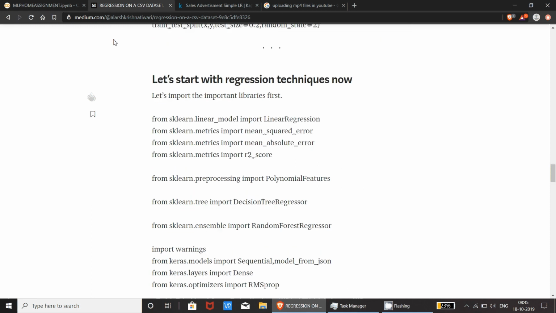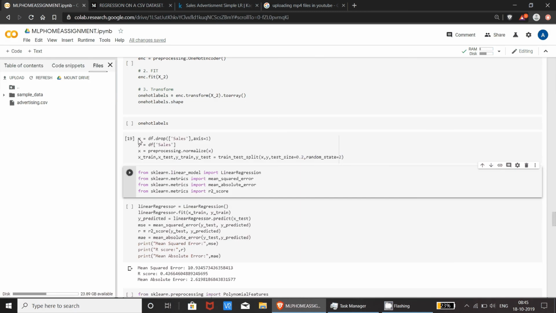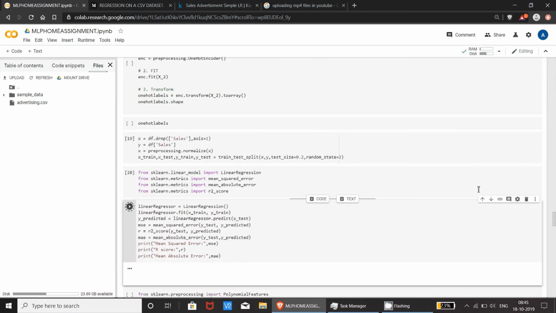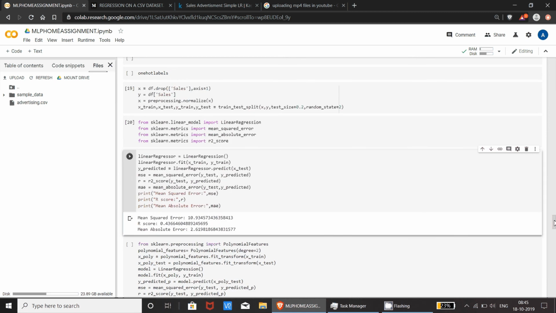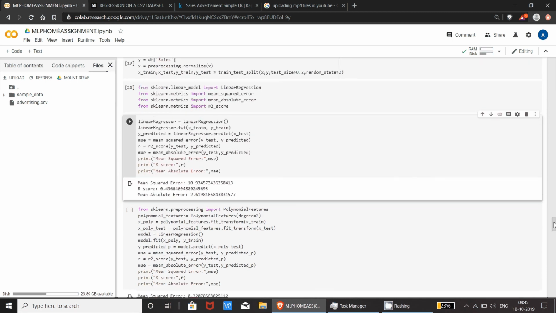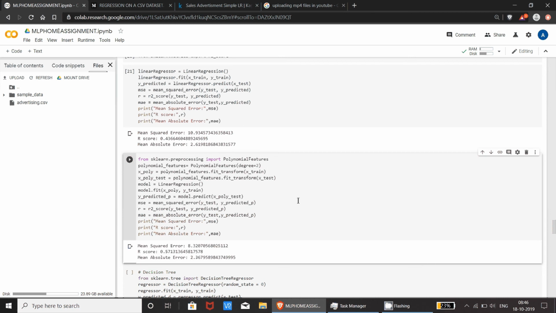Now we will go with the linear regression first. My mean squared error is 10.9, R square is 0.43, and mean absolute error is 2.619. For my polynomial regression, R square is 0.571.